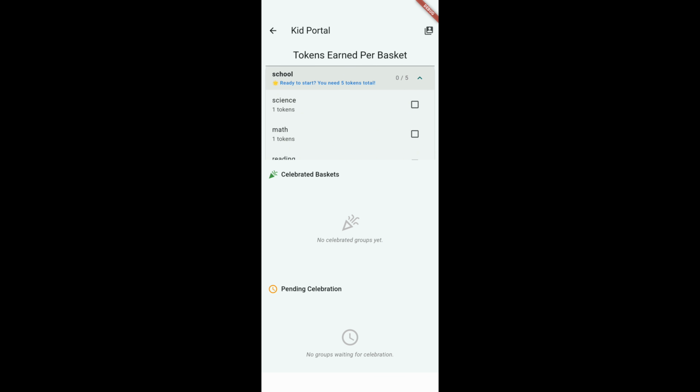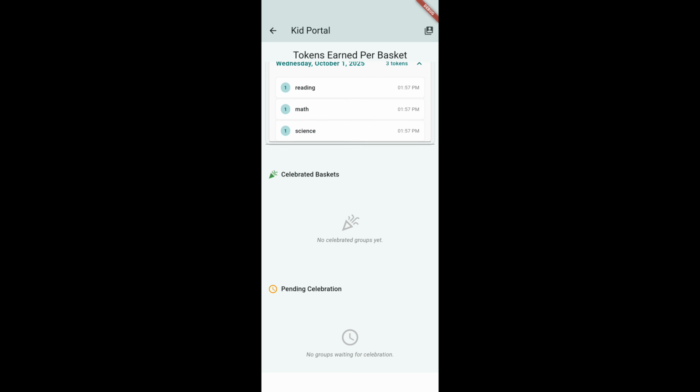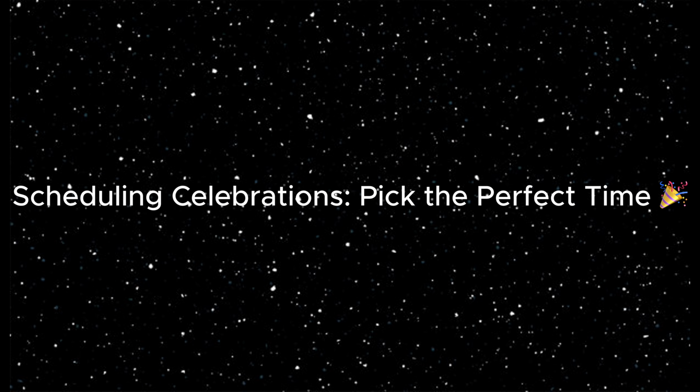Now we're in the kid portal, we can see the different tasks that we have under the group, and every time I tick one, it keeps adding to the history, and the motivation speech keeps changing, and the tokens that we achieve keep getting added one by one. And in the history, you can see the 3 tasks that we ticked off just now, and the times that they're showing up.